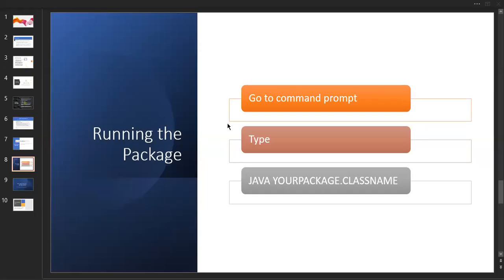So in the last class, we discussed how to create a package and how to import that package. Today we would like to discuss class and classpath according to your syllabus. Okay, let me share that with you.